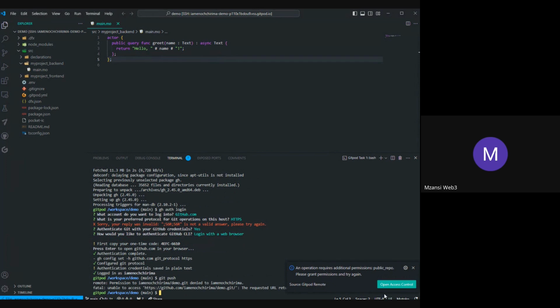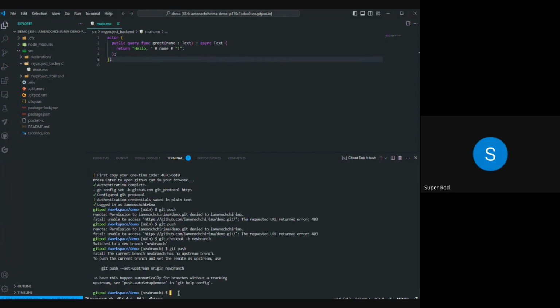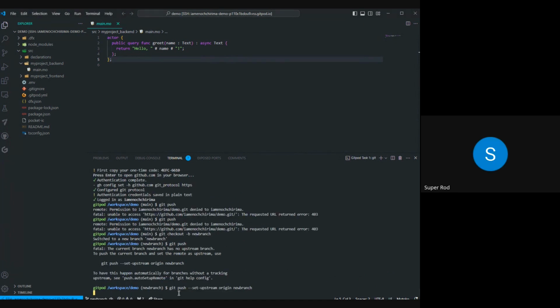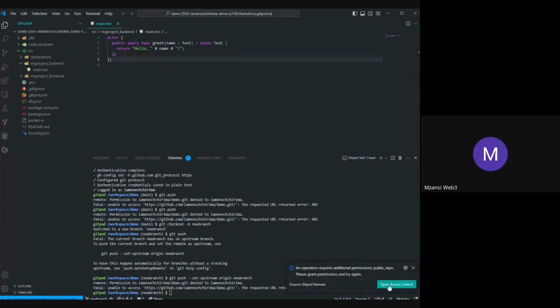Unable to access. Why is it still acting strange? Yep, permission denied, access control. I don't understand why it's not working. Maybe it's taking time for all the permissions to set. This should be it. Yeah, that's it.